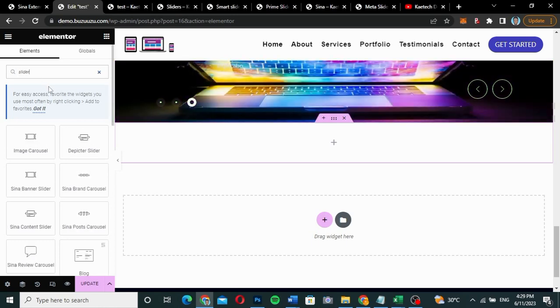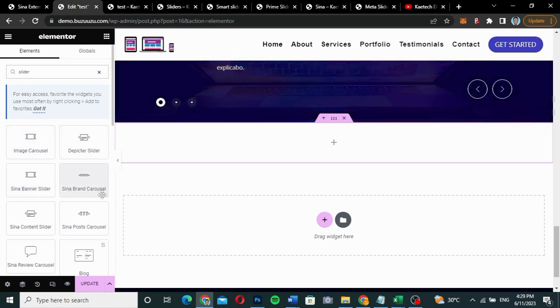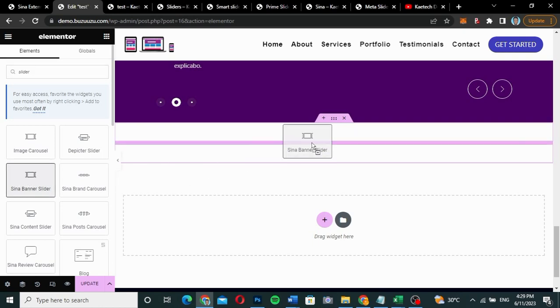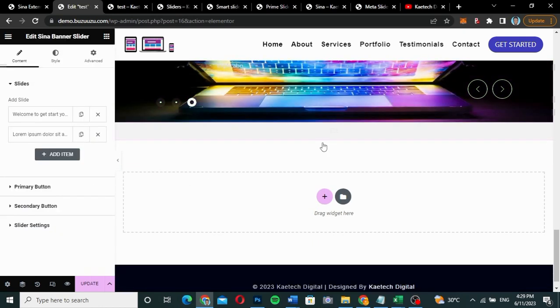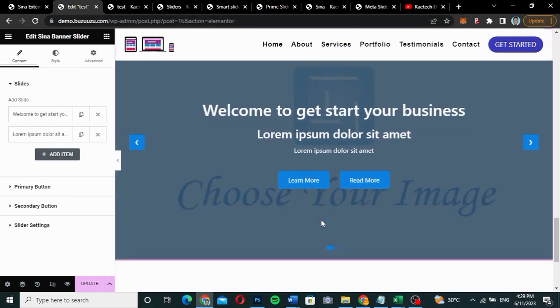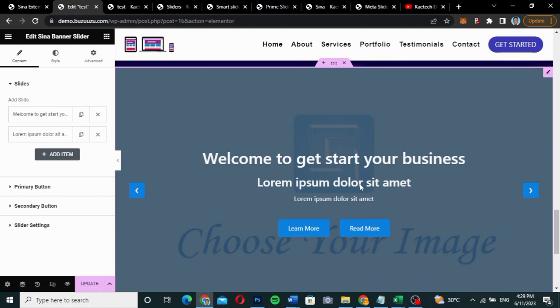Okay, so when you search for slider, you see that we have Depictor slider, we have Sina banner slider, we have Sina brand carousel, we have Sina post carousel, we have Sina content slider. Okay, what we are looking for is basically this one over here, Sina banner slider. Now drag this one into the container over here, the flexbox container, and then you're gonna have something like this.